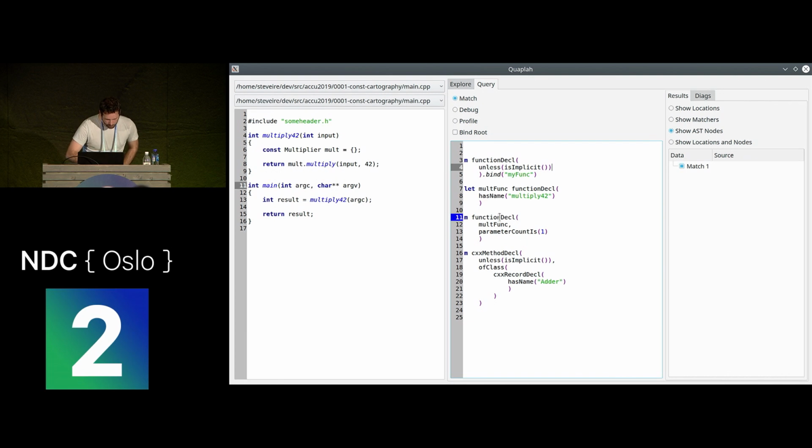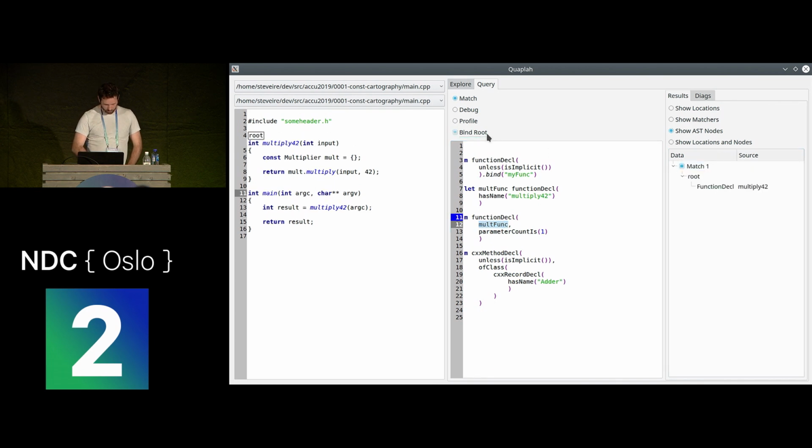So just looking at this other matcher, it's reusing a matcher that we might want to reuse. So you can use this let inside of a clang-query script in order to reuse fragments of AST matchers. So I'm doing that here. I'm saying function decls which match multifunc, which is something that checks the name of the function, and parameter count is 1. So I'm running that. I better bind root again. I'm running that, and it's showing me that there's only one match, and it's this place in the source code.